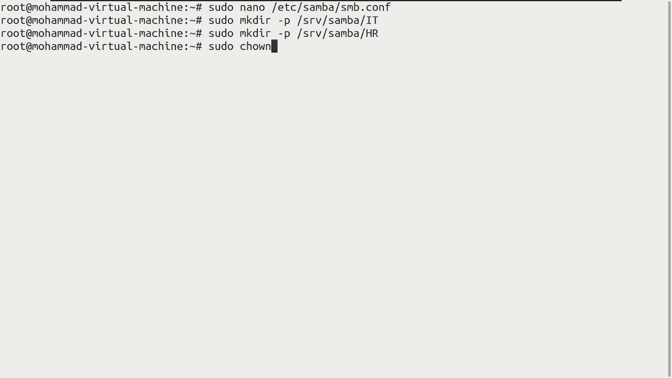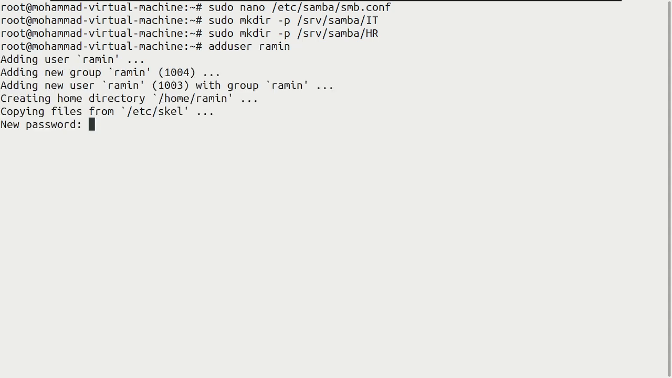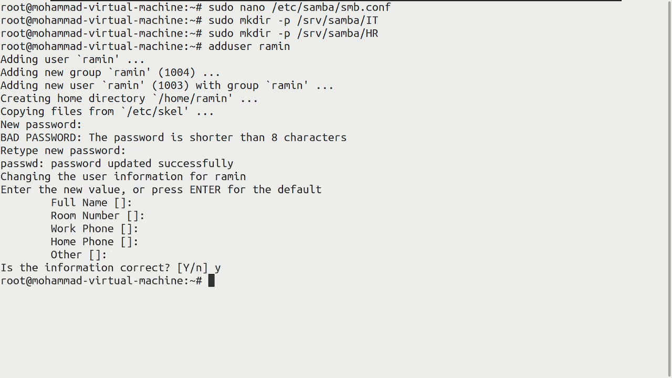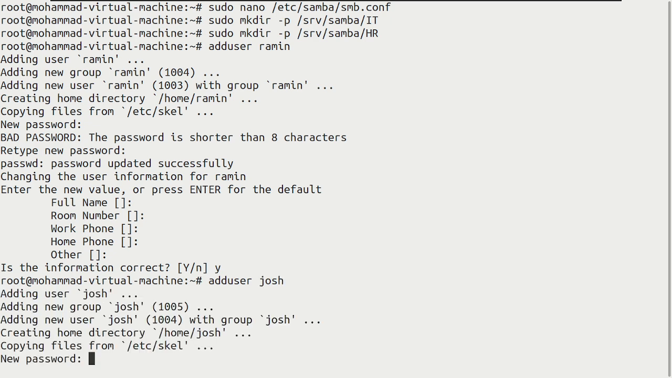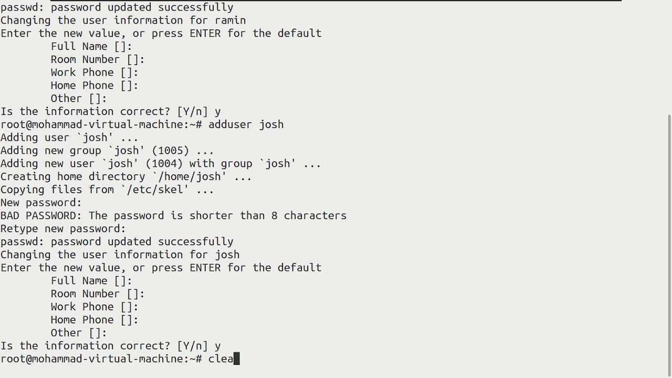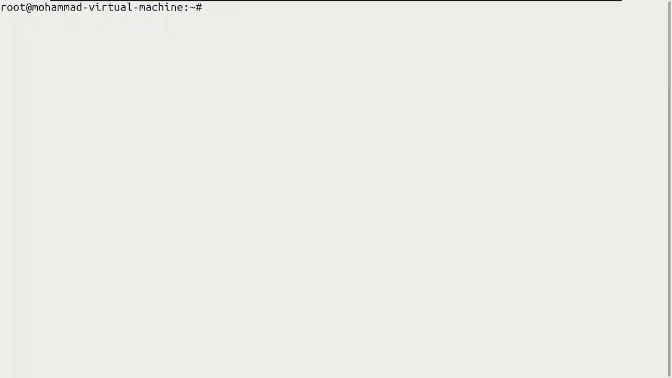So now I will add those users. So add user Ramin, yes, and add user Josh. Clear my screen. So now that I have created those, I'll say sudo chgrp nobody.